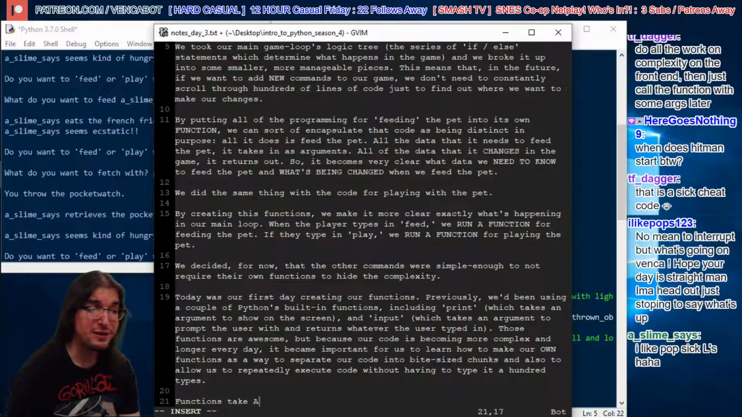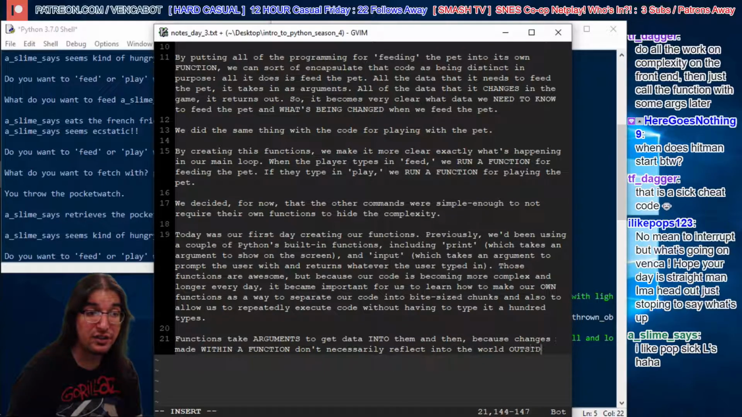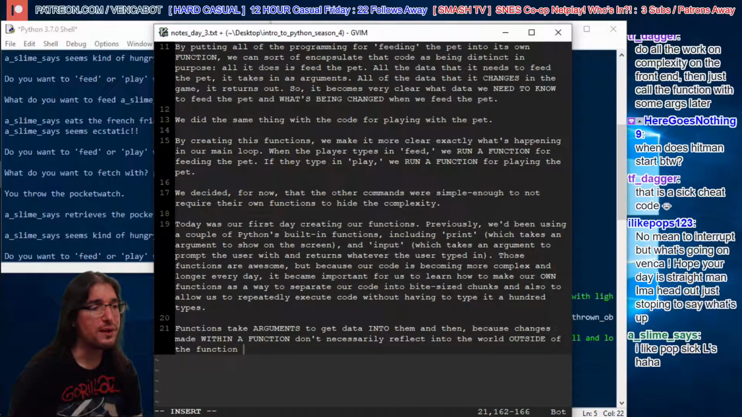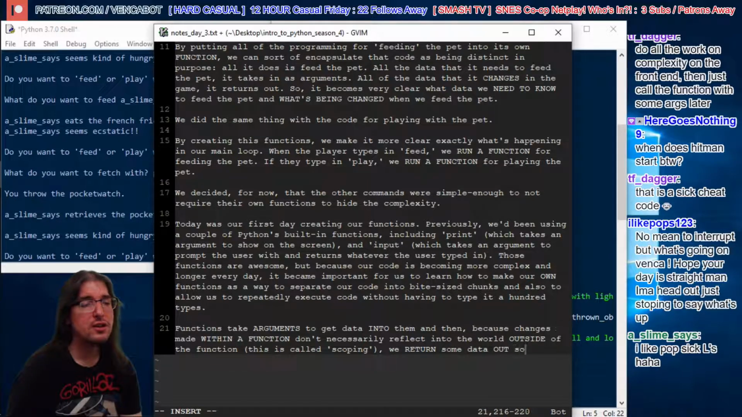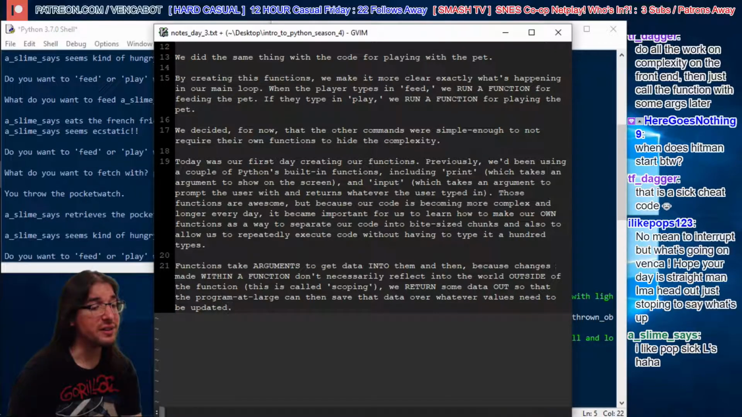Functions take arguments to get data into them, and then because changes made within a function don't necessarily reflect into the world outside of the function, this is called scoping. We return some data out so that the program at large can then save that data over whatever values need to be updated. All right, so look at that real quick.